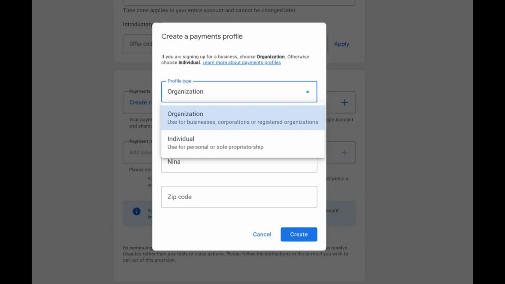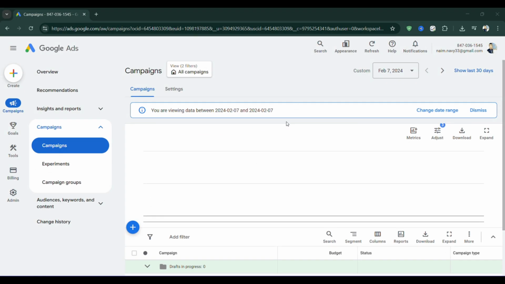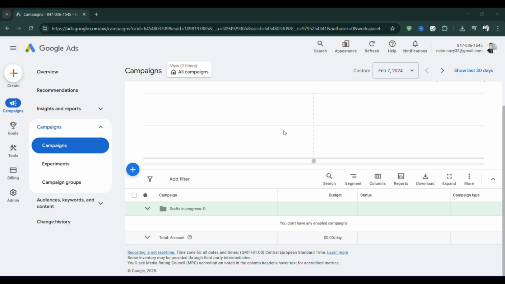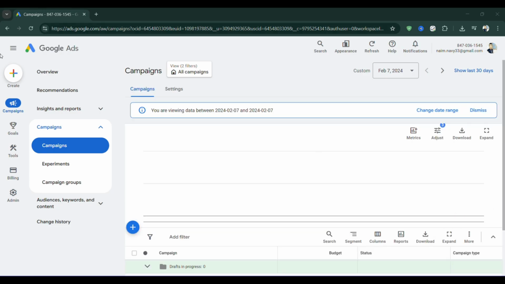Your first campaign is ready, and now you just have to wait for Google to review it. Usually that takes around 24 hours, but sometimes it can take a little longer. Your ad won't go live until it's approved. And remember, you won't be charged unless someone actually clicks on your ad, and Google will never spend more than the budget you set. All right, that's the full walkthrough.